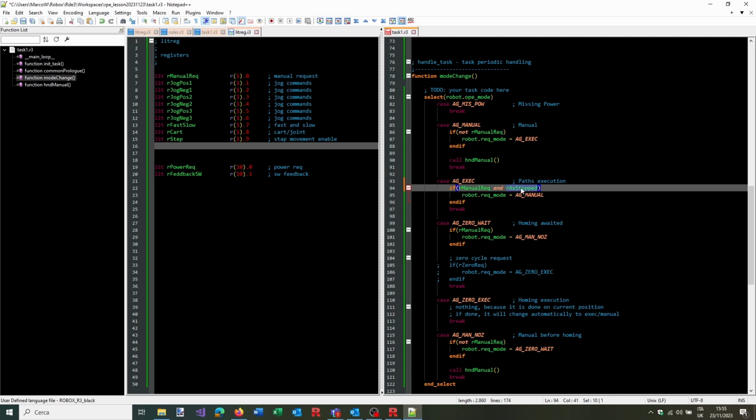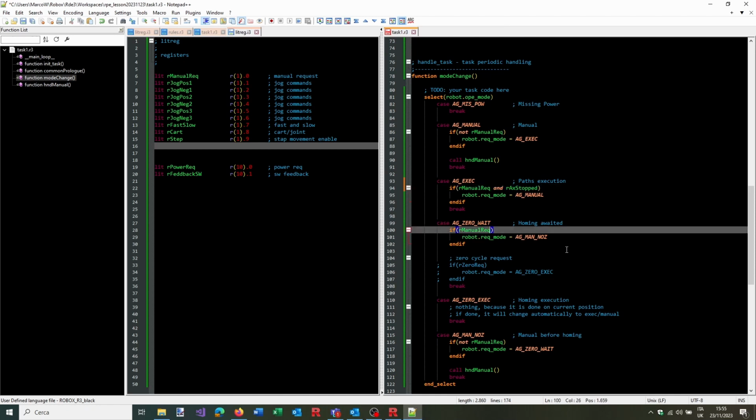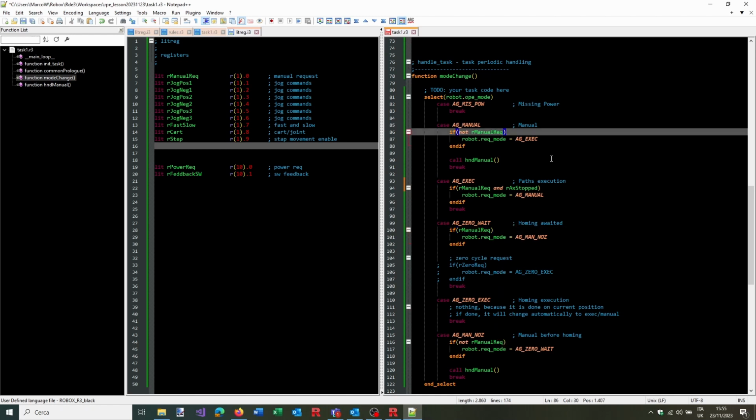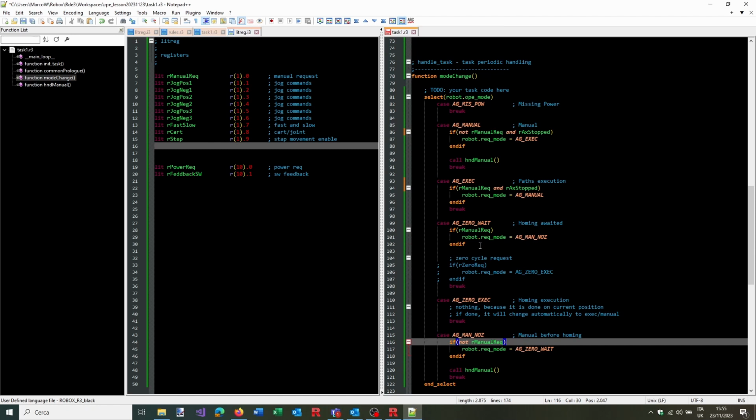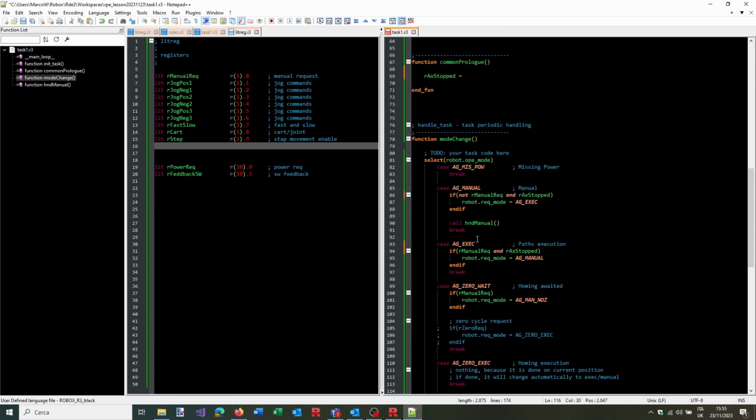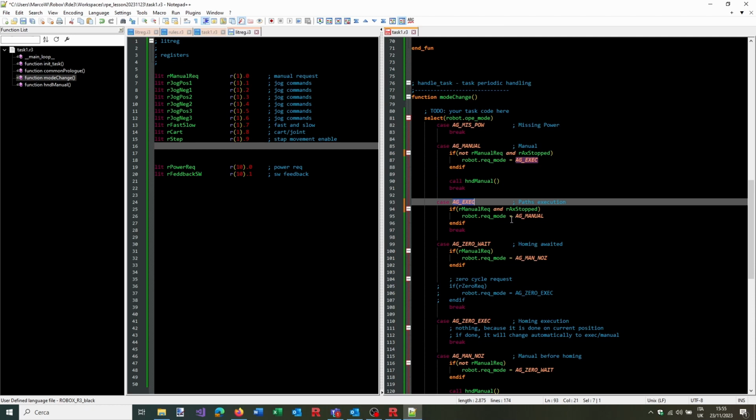In the same way, I'd like to check this condition from manual going back to auto, while instead in zero weight and manual no zero, I'm not caring too much because I know there will be no other thing and I will not have too many problems in changing from one to the other. In execution, it's very important because later we are going to write our automatic cycle. So we should be allowed to make this kind of request.